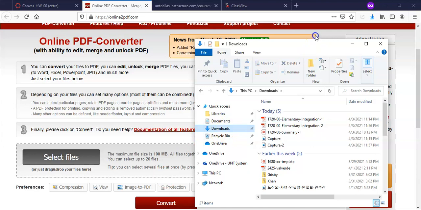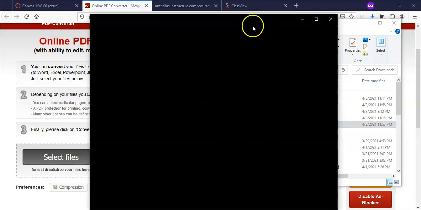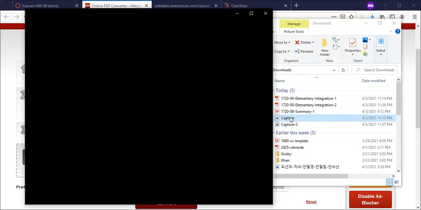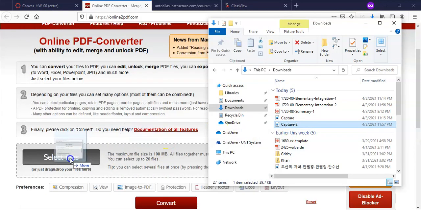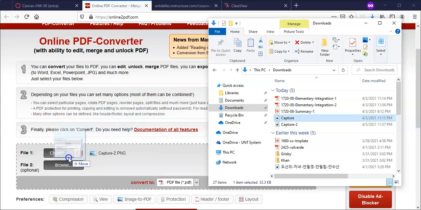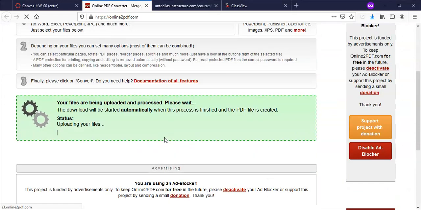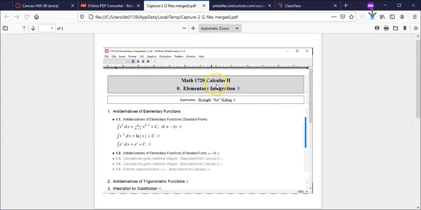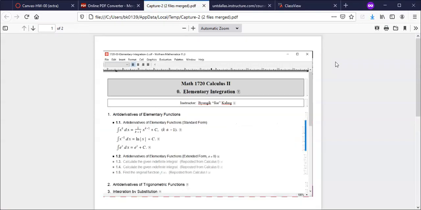So go to this place, and then let's see. This screen capture is for section 0, and this screen capture is for section 1. Okay, I'm going to combine these two. And then convert. That'll give me one 2-page PDF document. Page 1, page 2. Two screen captures.